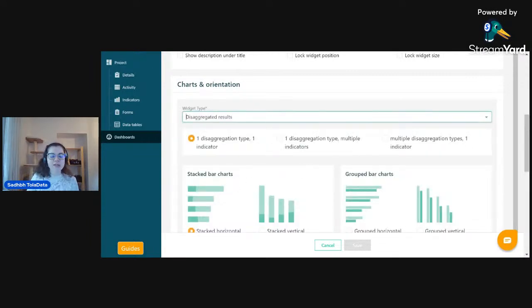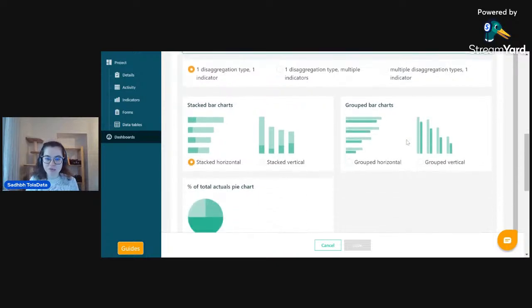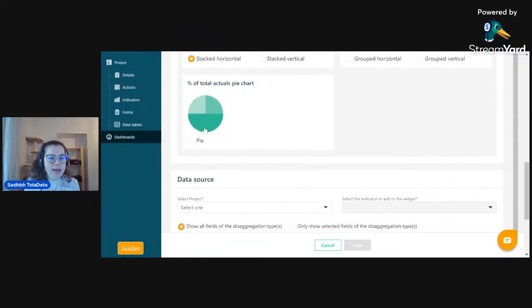And once I click on there, you'll see again, there are many different configurations that I can avail of. As you can see, you can have charts that show off one disaggregation type with one indicator. You can have one disaggregation type and see it across multiple indicators, or even see multiple disaggregation types against one indicator. So already a lot of different ways to view this information. And then further down below, you have even more graphs you can use to display and visualize that info. So for today, I'll keep it simple and we'll see what one disaggregation type looks like with one indicator. And I'll see what that looks like on a pie chart.